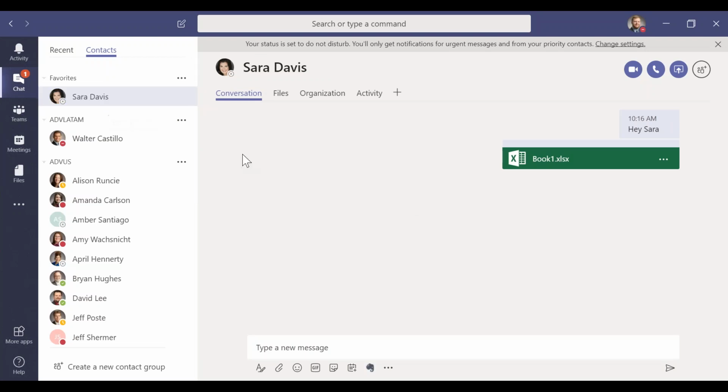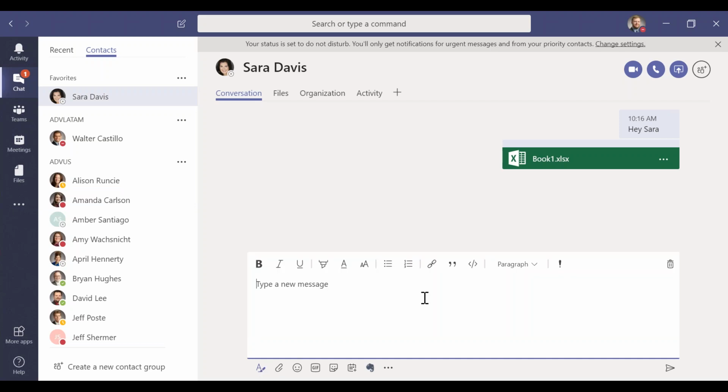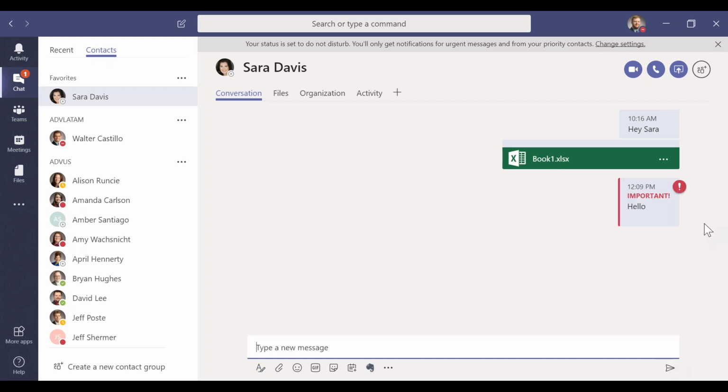When you open up a chat with somebody, you have 4 tabs that will populate. The first one is conversation. You can see the history of the conversation. This is very simple and normal stuff. You type in your message down here. You can edit your fonts. You can make a message very important. This will highlight on their Teams application that a message is important, that they need to look at it right away. As you can see, it highlights it right here.